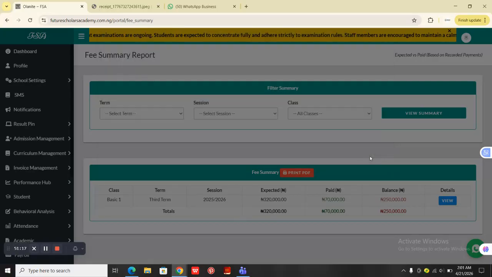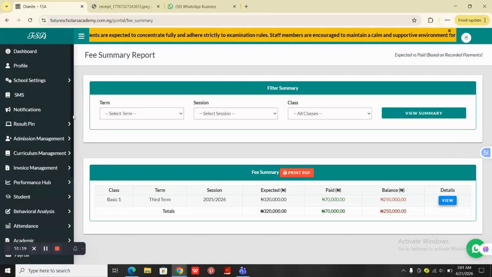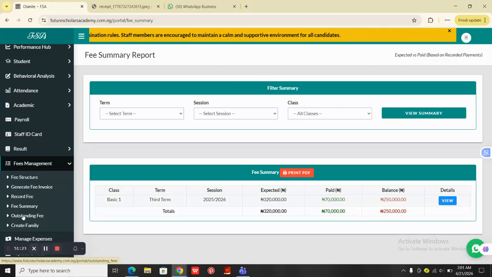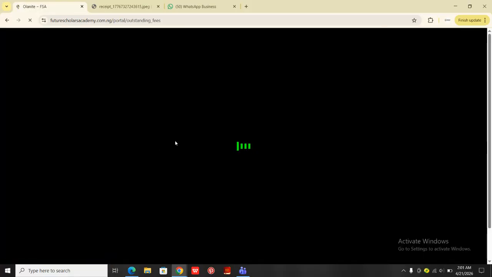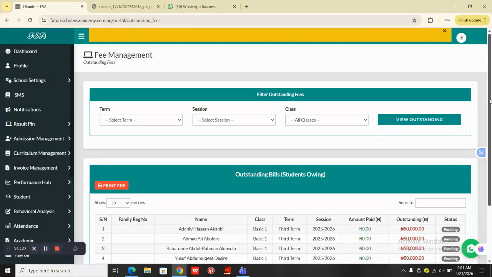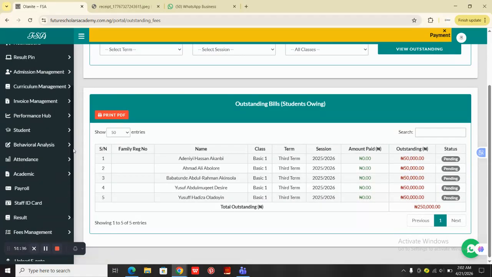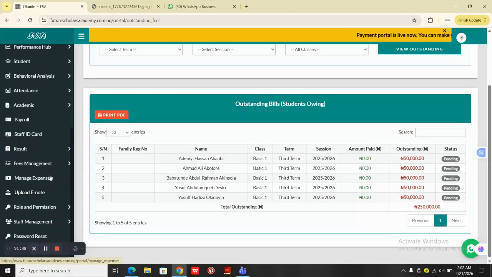So let me close. If you want to check outstanding, just go to fee management and click on outstanding fee to show all the outstanding fee. Okay, so total outstanding is 250,000 naira. So that's that on the fee management.